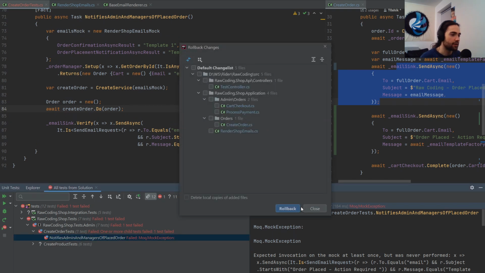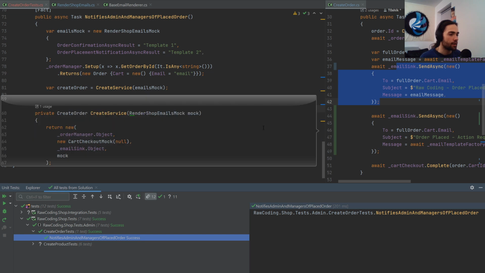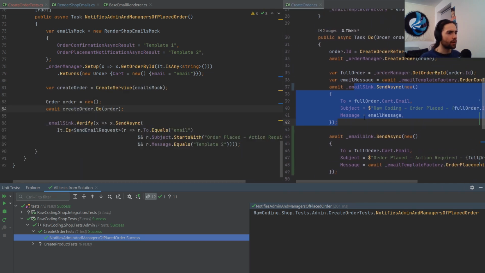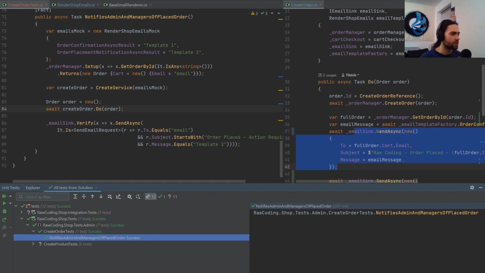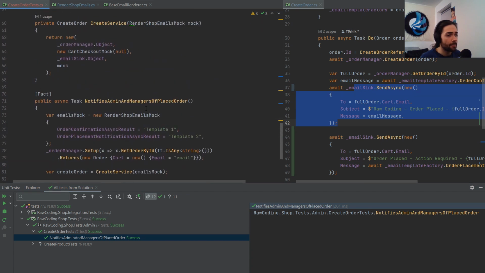So let's go ahead and run this. Cool, and there we go. Test passes. A couple of problems, though. Obviously, the email is not for admin and managers, so that is something that has to get fixed.